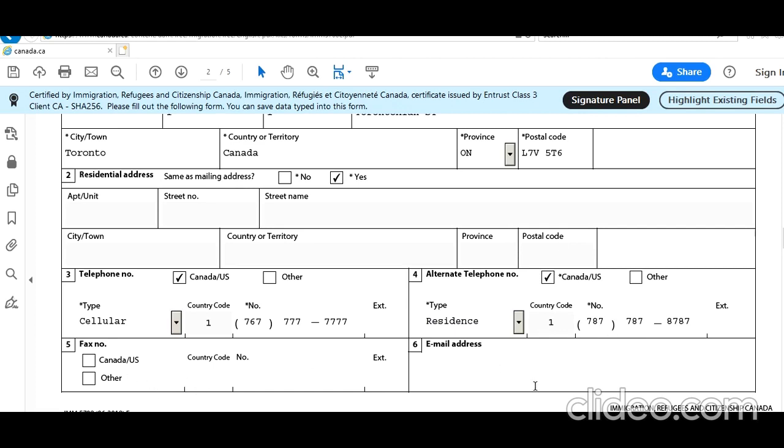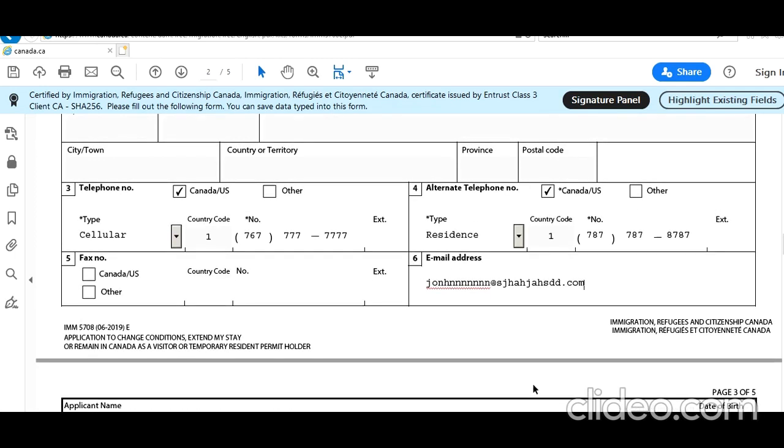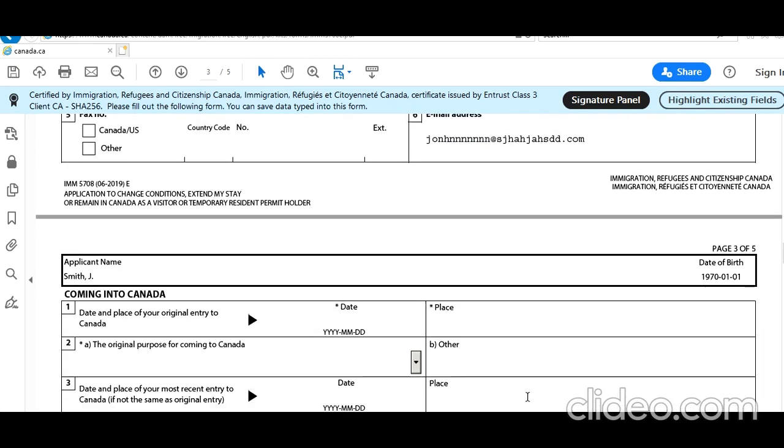Email address is very important so that they can communicate to you if they want. So, John something. I know this address does not exist, so don't try to send an email to me on this.